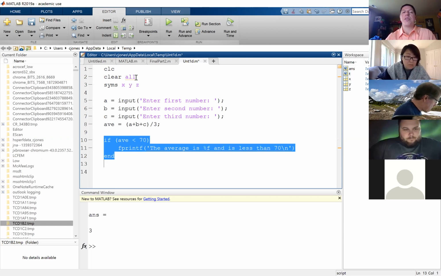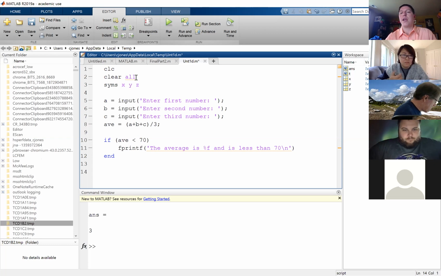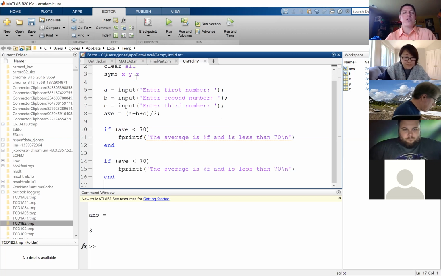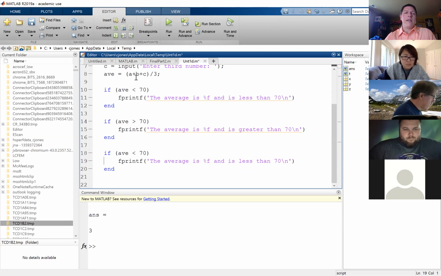And I'll show you how to do this with an else statement as well. So I'm going to show you 2 different ways to do it. Then I'm just going to copy this, and I'm going to say if average is greater than 70, then the average is percent %f and is greater than 70. And then finally, remember last time, if you don't want to do assignment, if you want to do a Boolean test to check true or false, you have to use the double equals. So you could say the average is 70.